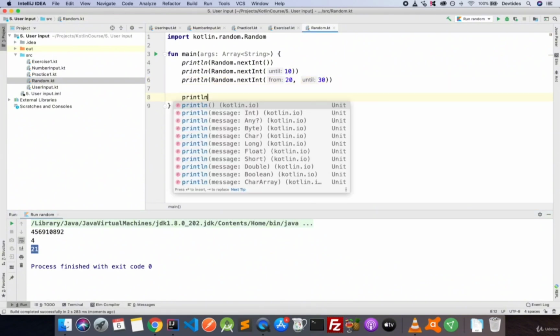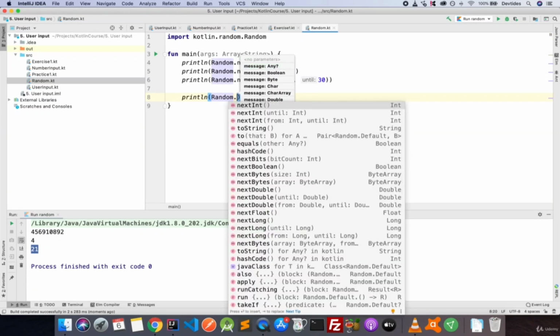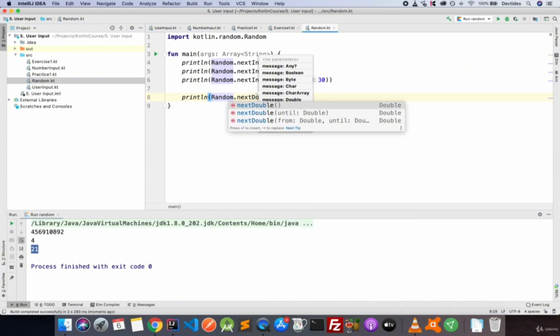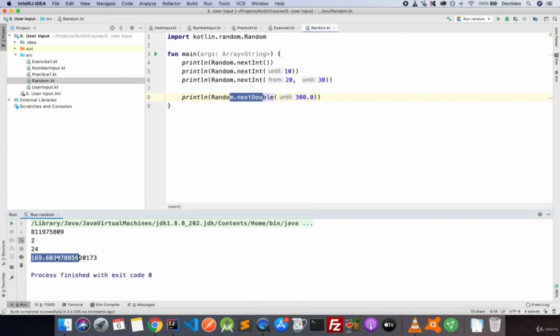Now, of course, we can generate other random numbers as well. So we can say random.nextDouble. So we want a double until 300.0. So that is a double. That will generate a double for us. There we go, 169.60 and so on. So I invite you to play around with these methods. Again, nextDouble will have an until version, and it will have a from and until version. So you can practice and try out all these different functionalities.